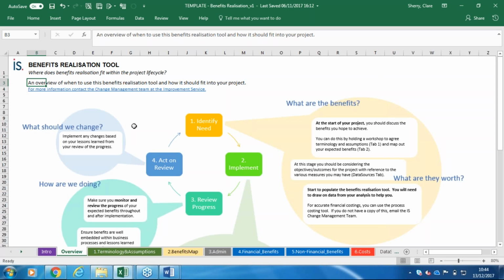So for us, the benefits tool has been developed in terms of identifying need based on council feedback, but we're also picking up on various points of best practice. But like I said, this really is a work in progress.